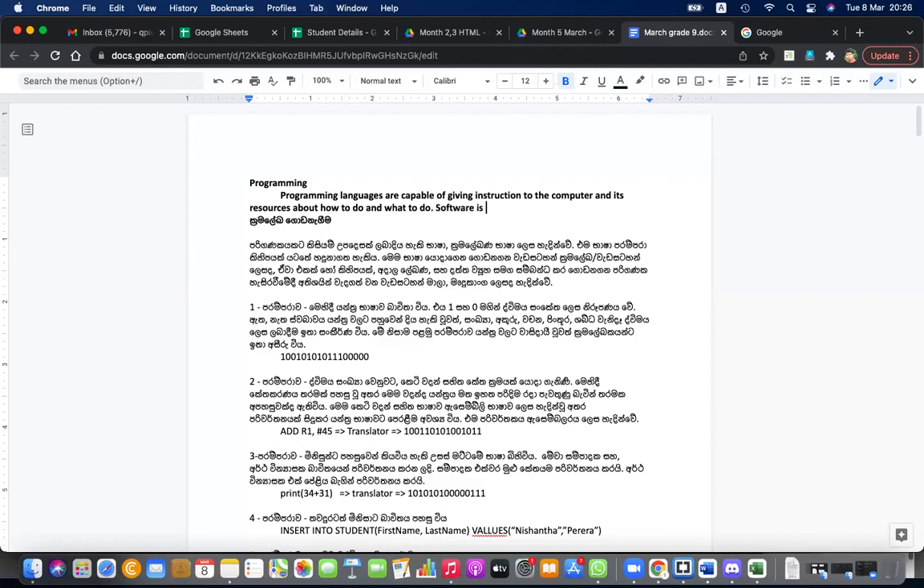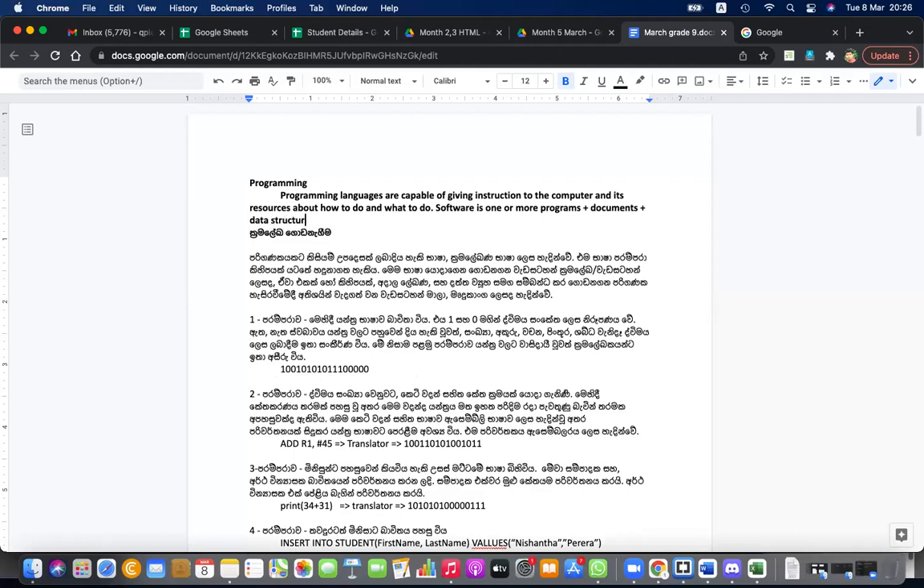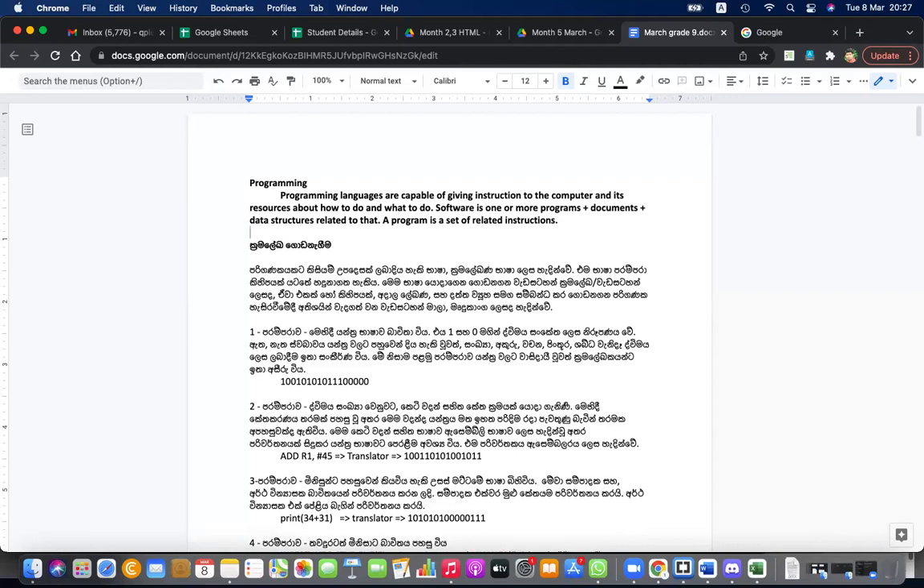Software is one or more programs plus documents plus data structures related to that. A program is a set of related instructions. You know this. What is software? What is a program? So you know about that. Okay, I got a question.